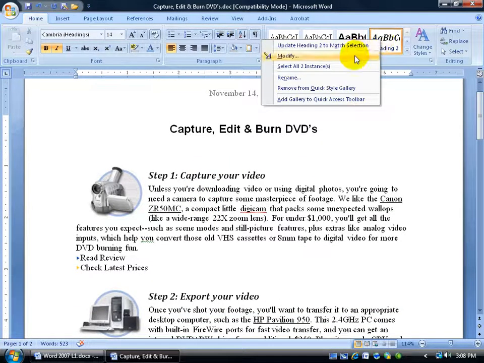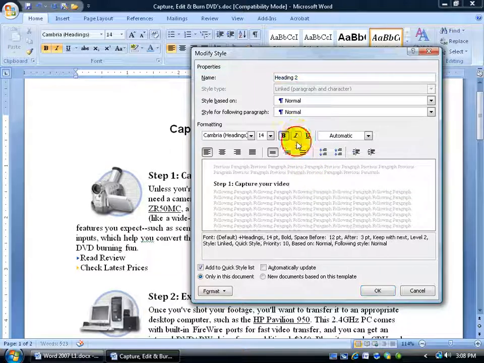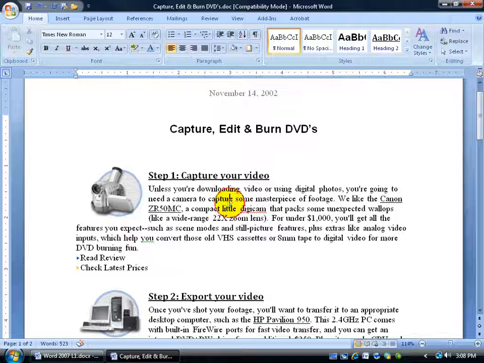So if I right click on heading 2 and modify, and say I don't want you italicized, but how about if we have you underlined, click OK. You notice, boom, right there it automatically updates all those texts that have the heading style applied to it. Now let me go ahead and click on it.